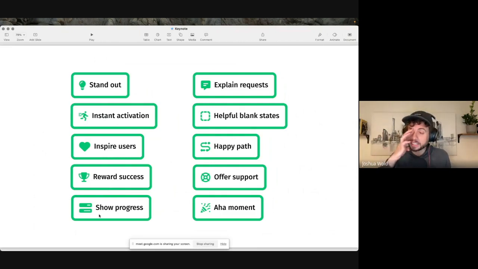Along with that is, if you're taking me through a setup wizard or some kind of an onboarding, help me see my progress, how much I've done so far and how much further I need to go, to just help me get a sense of how much I need to get done. And then the latter five, one, explain requests.